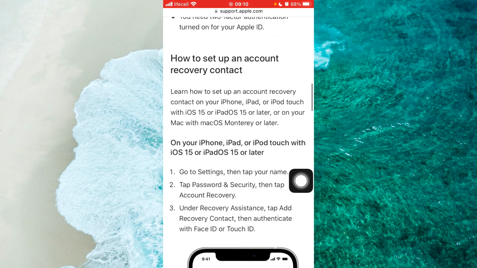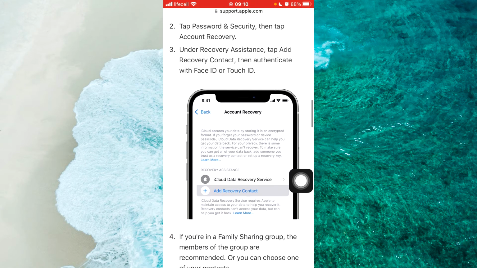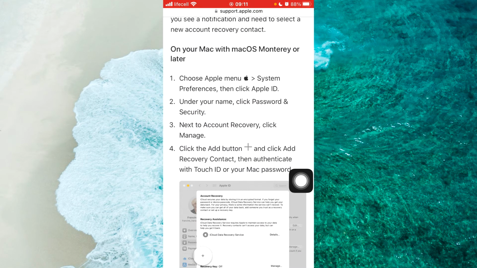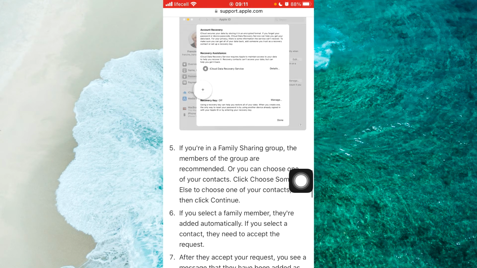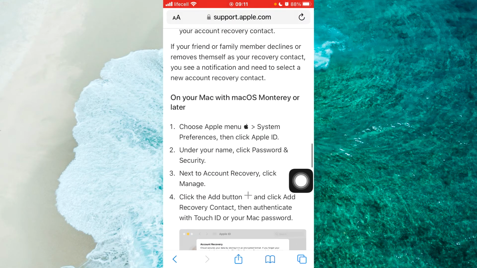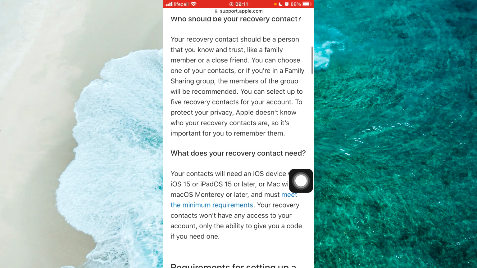So there are some different ways you can do it. You can see here how to set up an account recovery contact. Second, on your Mac with macOS Monterey or later you can recover your account. Just simply follow these steps and you can do it to recover your iCloud account.